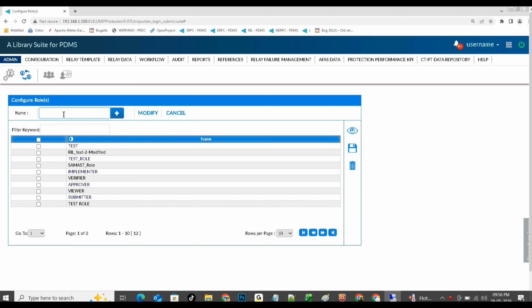For example, let's assume Junior Engineer is one of the roles in your organization, and we are supposed to provide view permission for relay data module for that role. Let's create the role first in Configure Roles page. In Configure Roles page, enter the role name, for example Junior Engineer, and click Create Role button next to it.